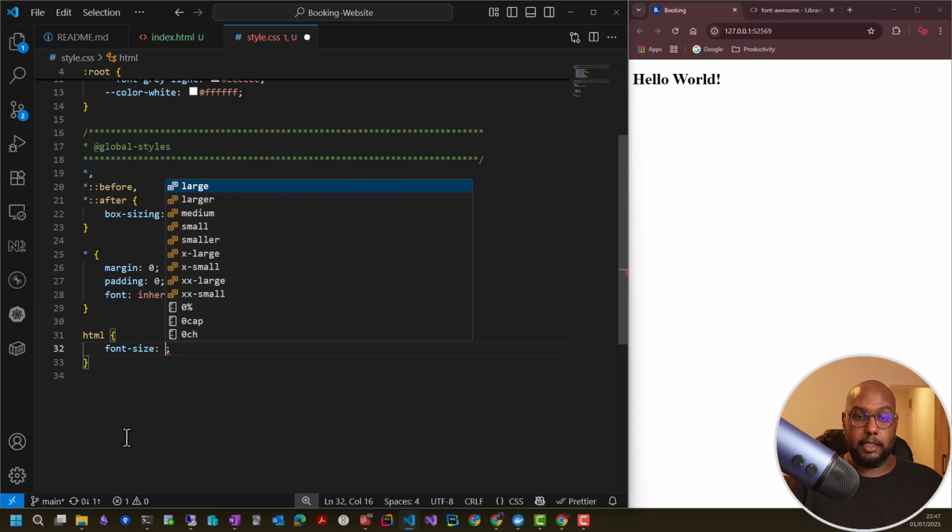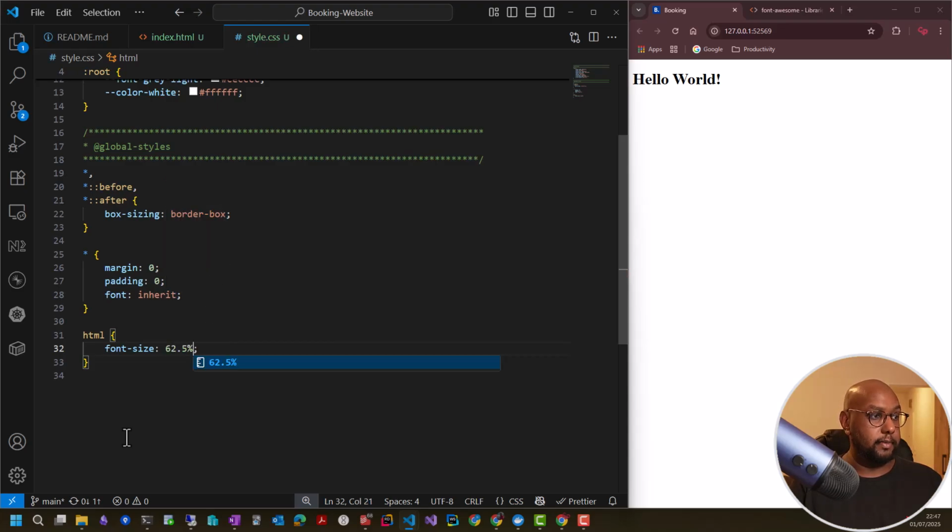The font size is going to be 62.5%. Why is that? So we are going to use rem instead of pixels throughout our styles. So this percentage we're taking here in the font size should be 62.5%, which makes 1 rem equal 10 pixels. So it will make it easier for us to convert our pixel sizing to rem.